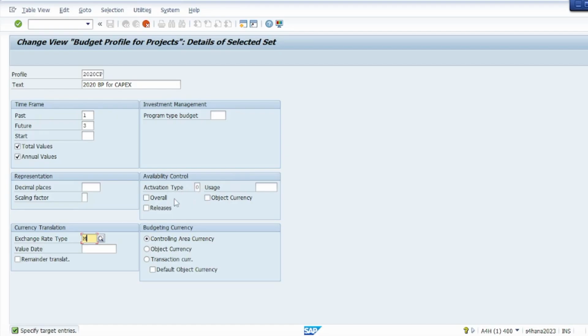So let's keep it unchecked. Let's check the overall and the budgeting currency. In which currency do you want to do the budget? Controlling area currency or object currency? So let's say your controlling area currency is INR, Indian rupees, and the project that you are creating is in euro. It's a European project and the project currency is euro. So when you want to do a budget of that project, how should it happen? Should it be in INR or should it be in euro?